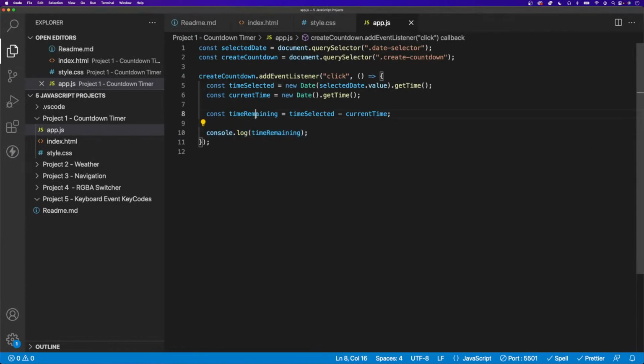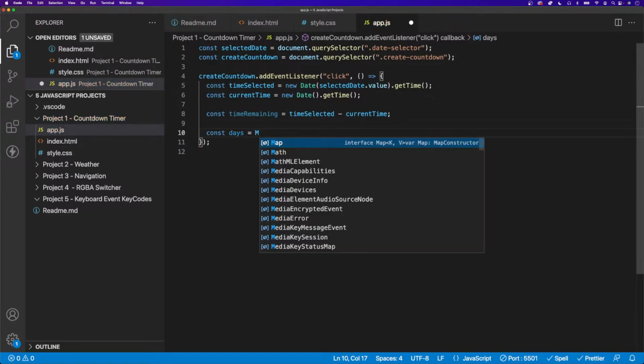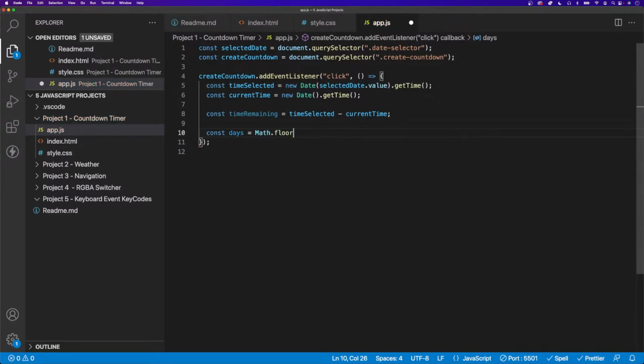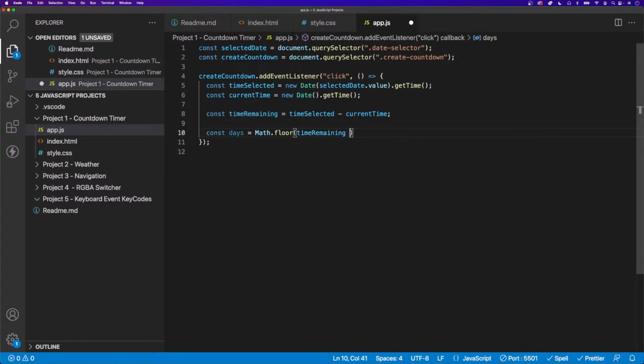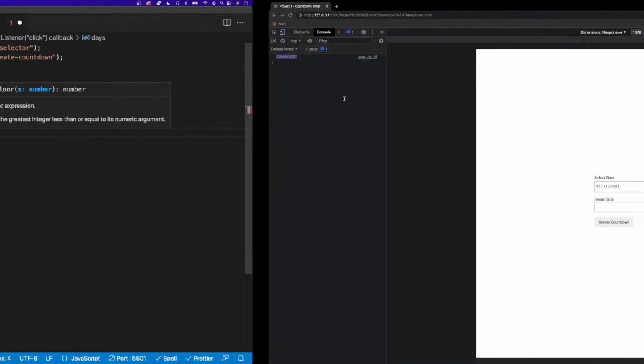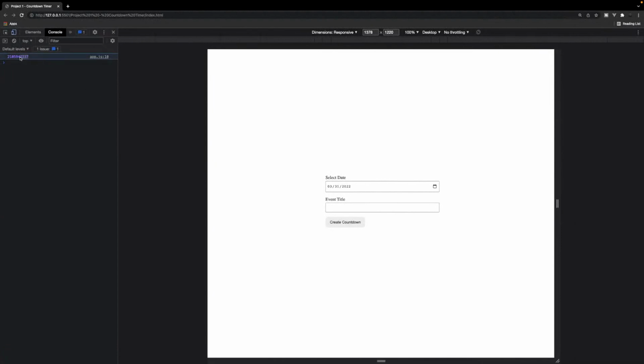So now that we have the time remaining, we want to calculate the actual days, hours, minutes, and seconds. So what we'll do here is we'll say const days, and then we'll set this equal to, and because we could end up getting a decimal here, to avoid that we'll use Math.floor, and then we'll do all of our calculations inside of here. So we want timeRemaining, and we want to divide this by, so what we're seeing right here inside of the browser, I believe this is seconds.